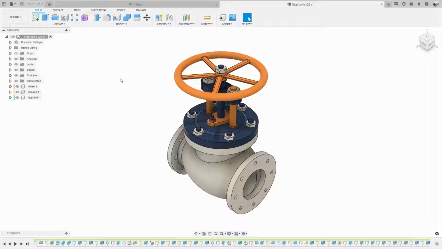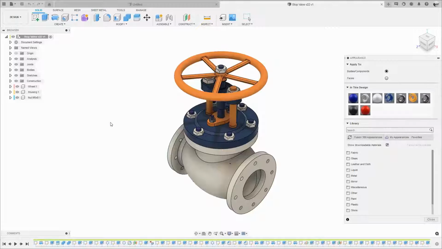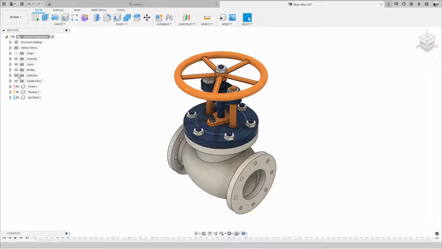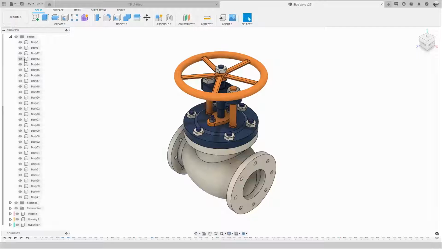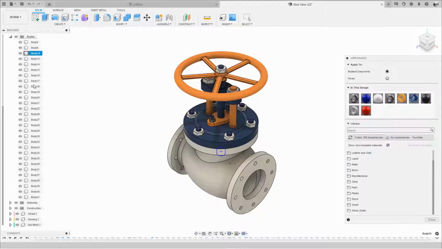This can be accessed a number of ways. The first is to click the Modify dropdown and select Appearance. The second is to find a body in the browser, right-click, and again select Appearance. And as with many commands in Fusion 360, you can also use a hotkey. In this instance, clicking A will also bring up the Appearance dialog.